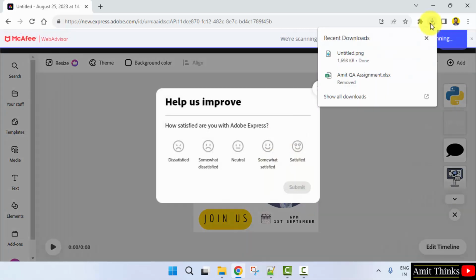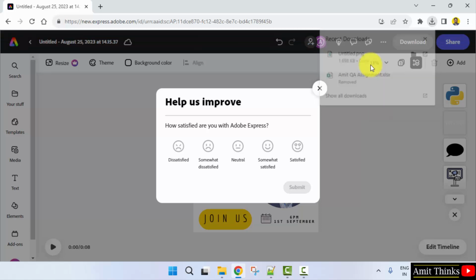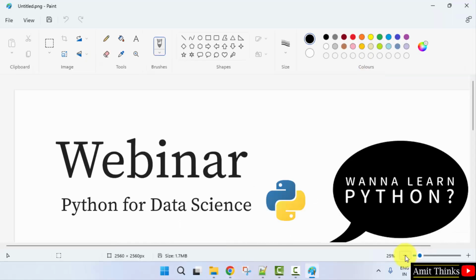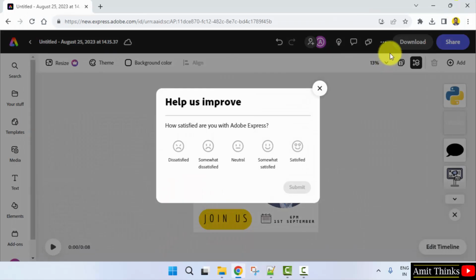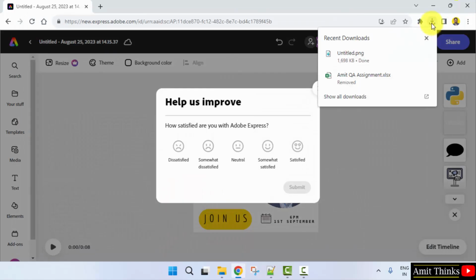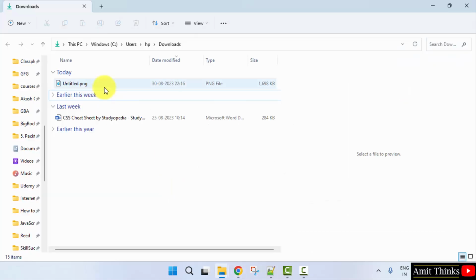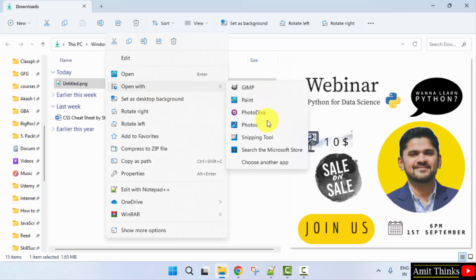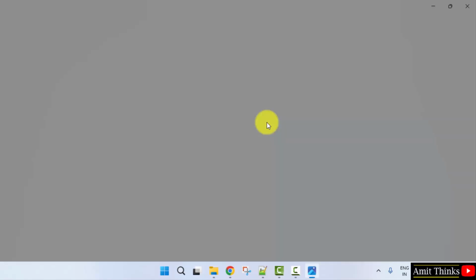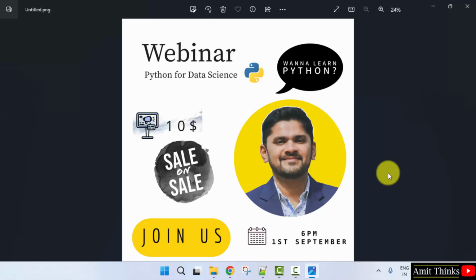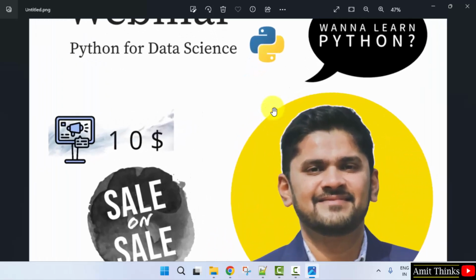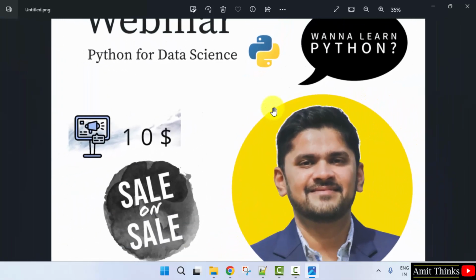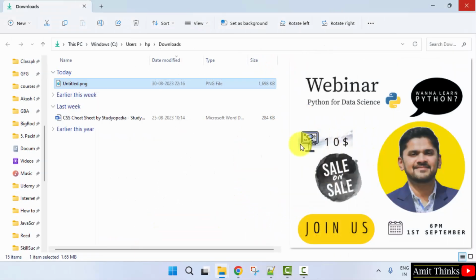Here it is downloaded. You can see the name of the image also, untitled. Right click and open. Here it is visible. Or I'll go to right click and show in folder. Okay, so I'll right click, open with photos. You can see it is visible here. In this way we can easily download it.